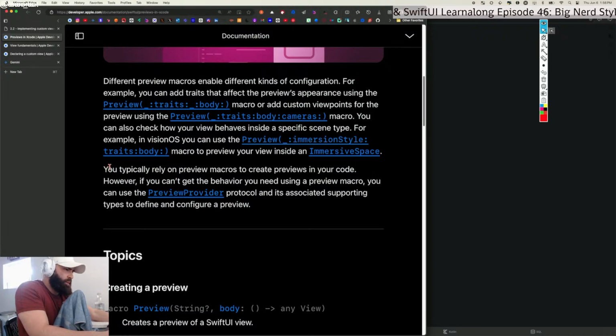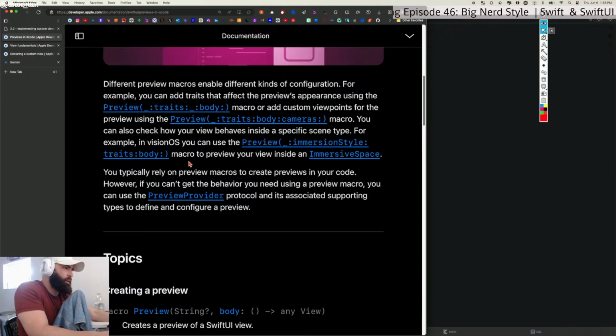You typically rely on preview macros to create previews in your code. However, if you can't get the behavior you need using a preview macro, you can use the preview provider protocol and its associated supporting types to define and configure a preview. Okay.